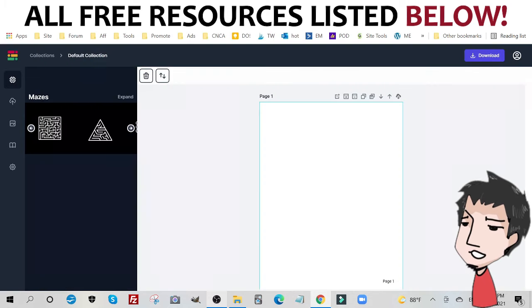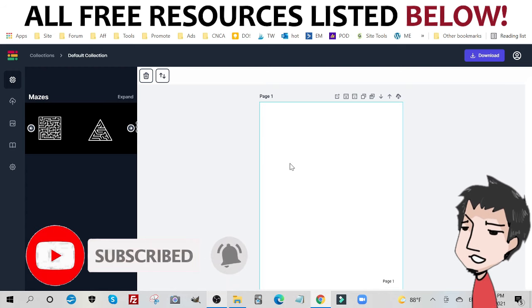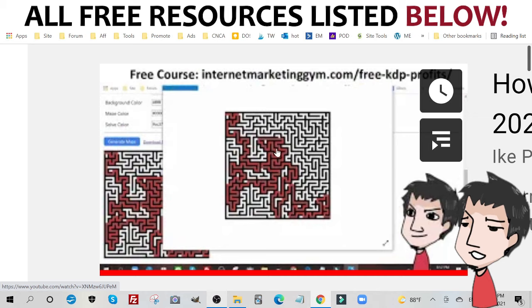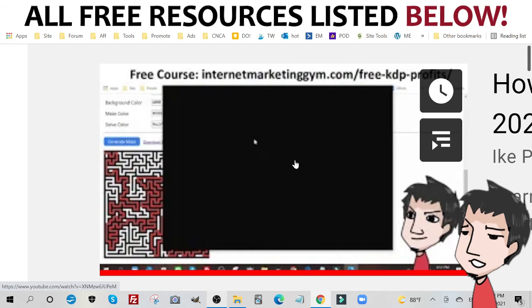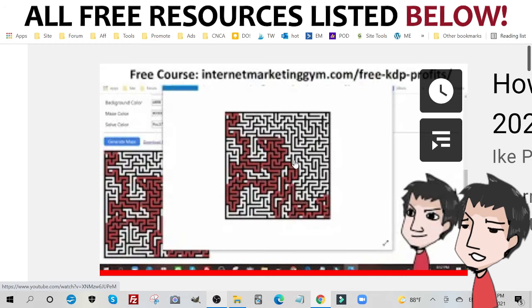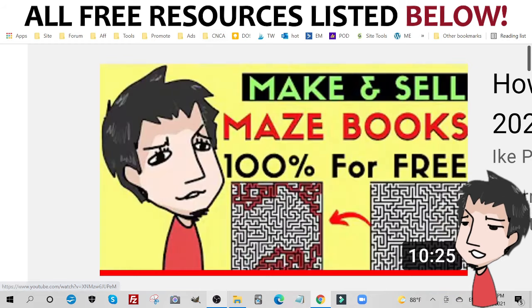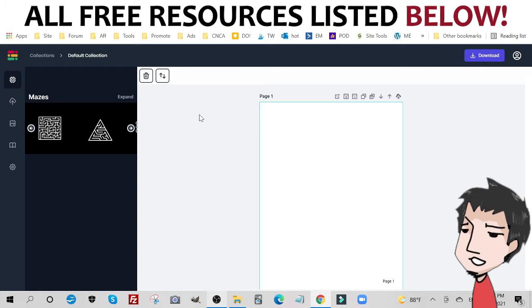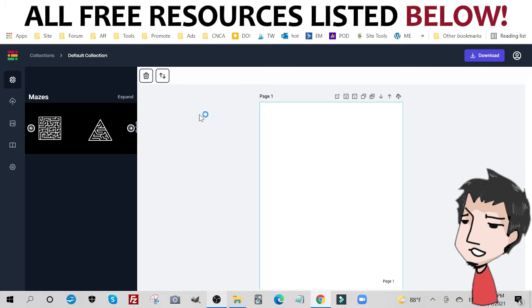Now, I'm going to show you how to create a maze using this tool, but if you want to do a free way, there is a free way. I made a video on how to create mazes for free. I'll have this video down below in the description area so you can create a free version of it. But I'm going to use this tool here. Again, I highly recommend it. I'll have information about this tool as well if you're interested.